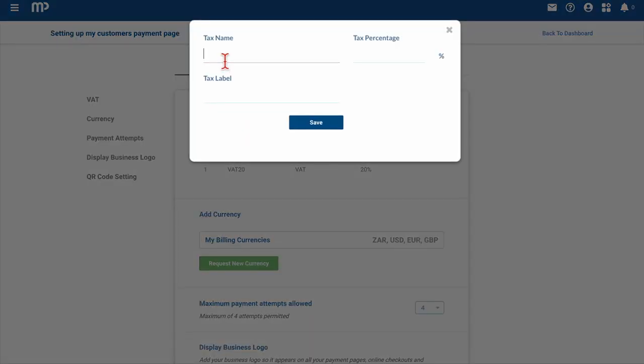In the pop-up window, enter the tax name, which is the name you will see in the drop-down list when creating a payment link. Next, enter the tax percentage. This percentage will be calculated from the total and added to your customer's final amount. Finally, write a tax label. This is what the tax will display as on your customer's payment page.